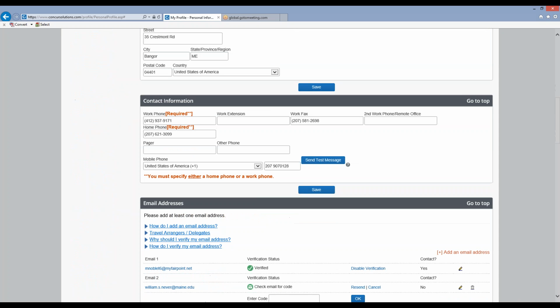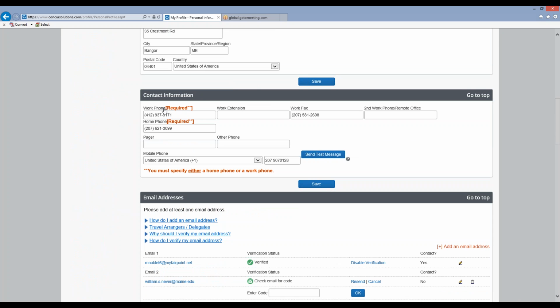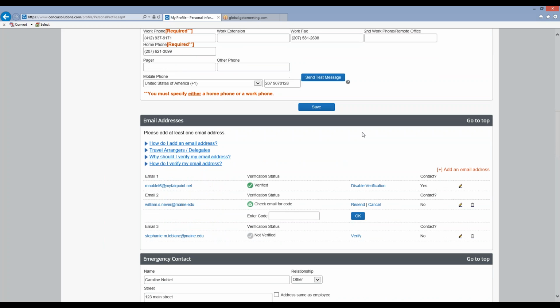The one piece that is required is your contact information. It shows the work phone and the home phone as both required. I will tell you that what we want is one or the other. Even though it says required on both, you're only required to do one of them. I would recommend, however, that if you have a mobile phone, that you do put your mobile phone number into the system. It gives Shorts Travel as well as Concur the ability to contact you on the road as you travel, to send you text messages, etc. It is an incredibly important piece of the puzzle.